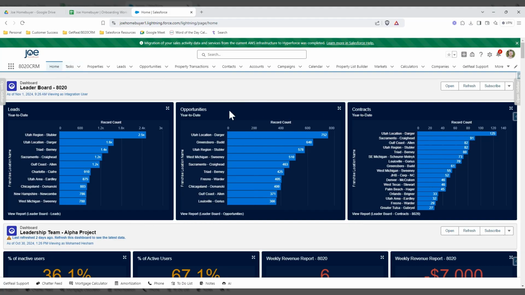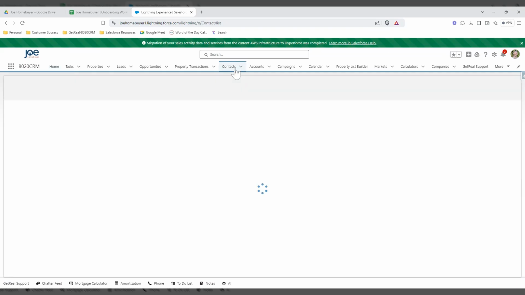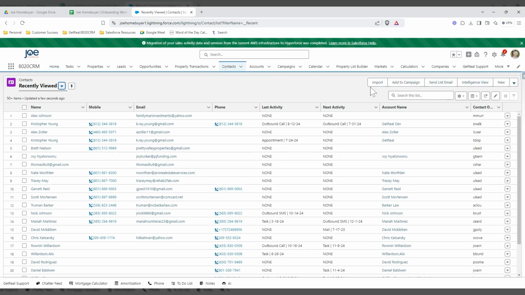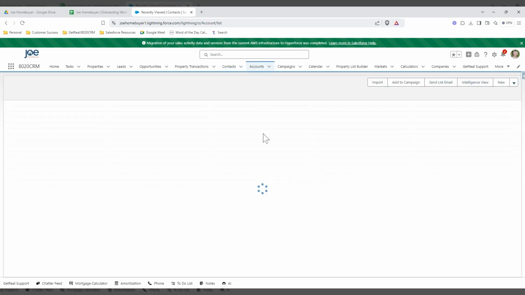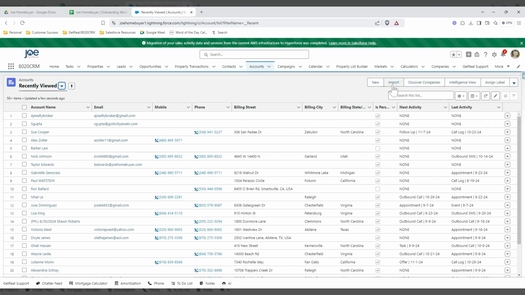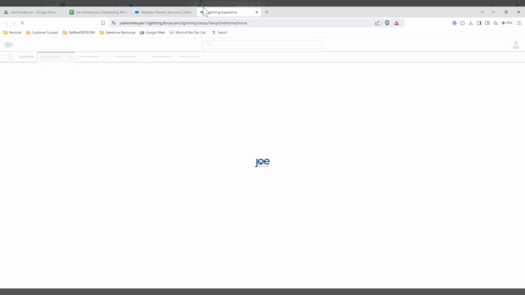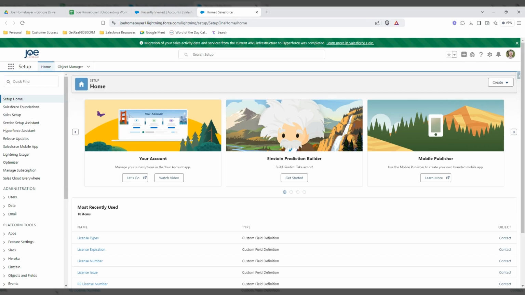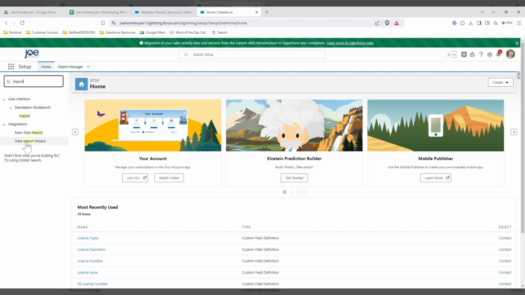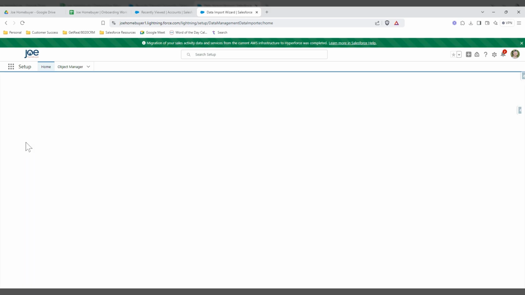Once in Salesforce, there's a few different ways that you can import data. One of the ways to import data is by going to your contacts and clicking import, or accounts and clicking import as well. The third way to do this is to click on setup. And within setup, in the quick find, you can type import and then select Data Import Wizard.